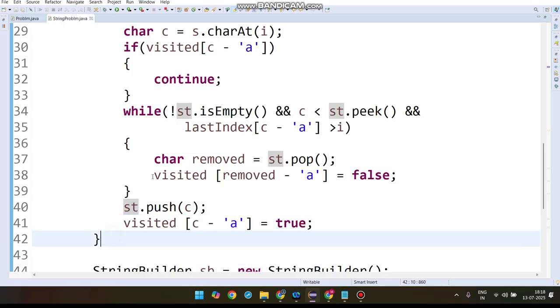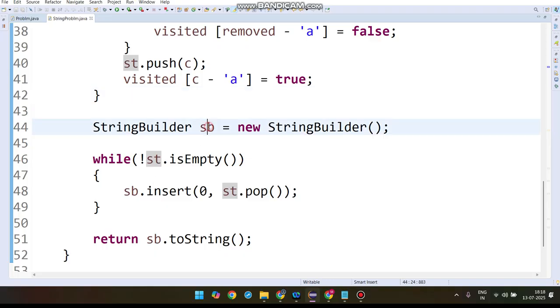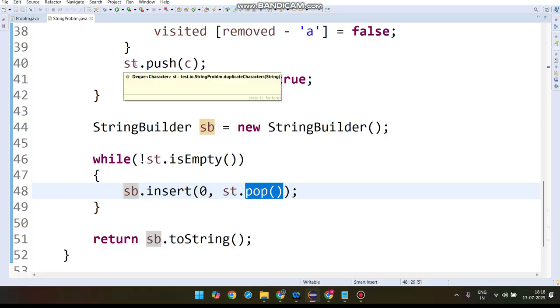And once this has been iterated, we define a StringBuilder. While the ArrayDeque is not empty, we insert at the 0th index the popped element, because in the ArrayDeque we have the characters in reverse order. Now we need to print in the original order, so that's why we do insert at 0 with st.pop, and then we return the StringBuilder's toString. That way, instead of append, we are using the insert operation.